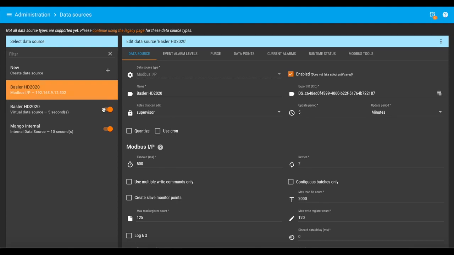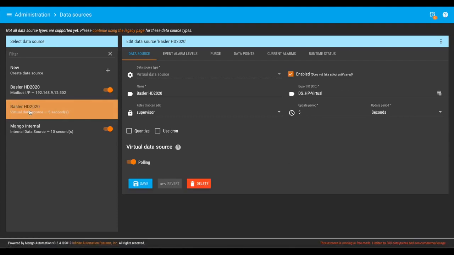In this current position, this indicates that the data source is enabled and is functioning. If we click on this, it will be disabled and this data source will not function. So all polling or other actions that the data source performs will be disabled when the switch is off. As we click on a data source and select it, the information and configuration about it is loaded on the right-hand side.